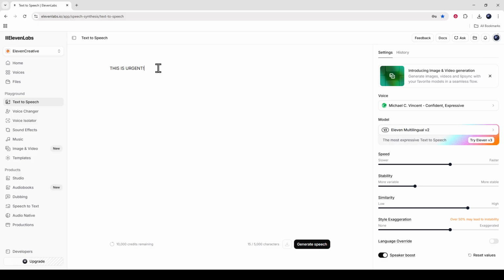Add exclamation marks to boost intensity. Place one or more exclamation points where you want the delivery to peak, like "This is urgent!" Exclamation marks are strong cues for louder, more forceful prosody, especially when combined with all caps.